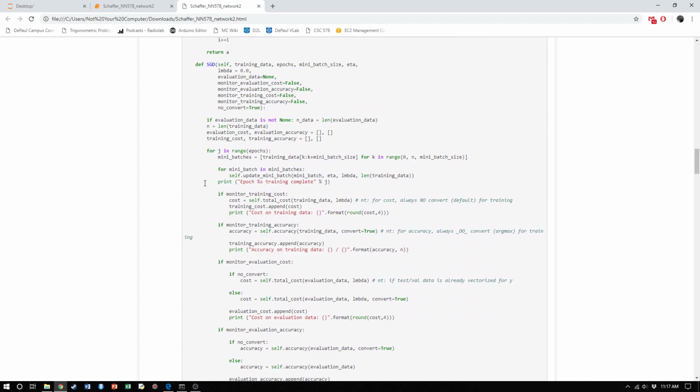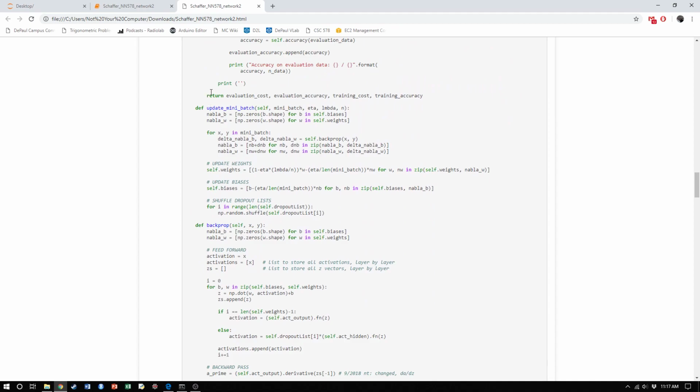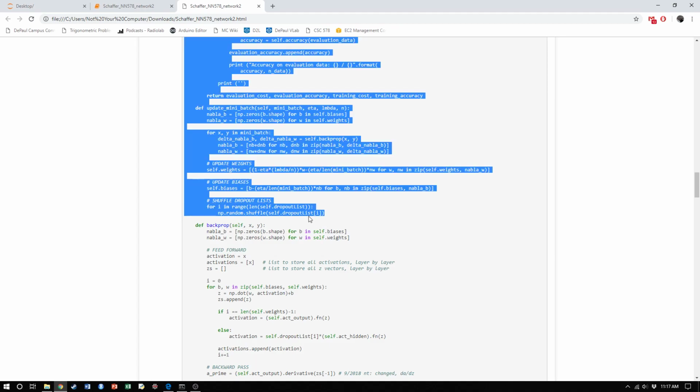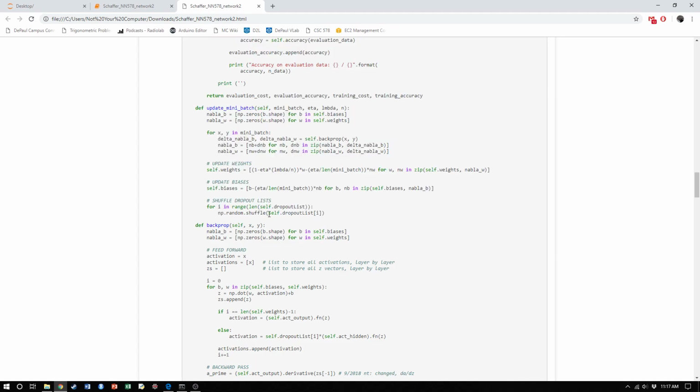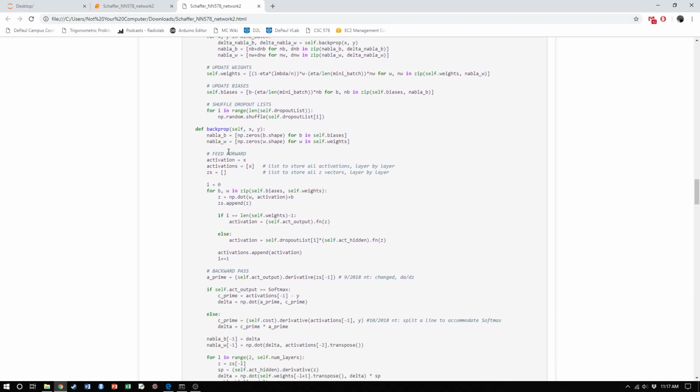Next up is the SGD function. Not a whole lot of changes here, but the update mini batch was modified to, like I said, include the dropout list and shuffle those one-hot vectors. Here we update the weights and biases.